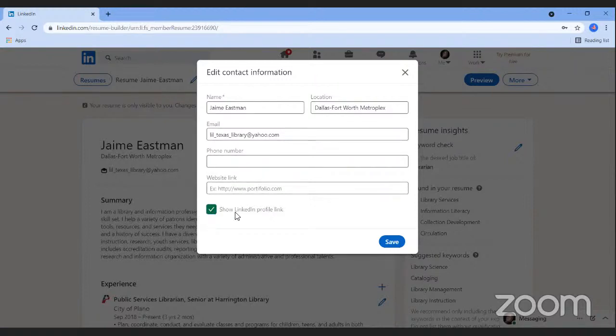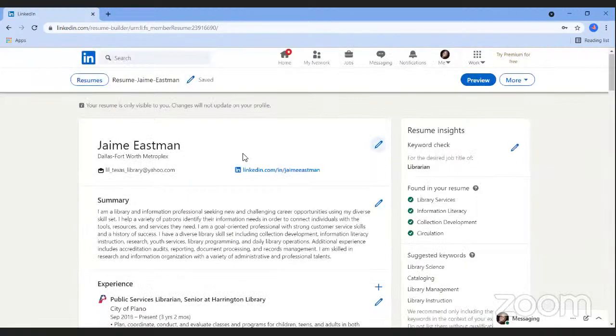You can also check or uncheck to include your LinkedIn profile, which is likely going to be more detailed than the resume that you end up creating. And that gives the potential employer a way to easily link back and see your information. And if you have a website or online portfolio that you would like to link, you can include that in there as well. Once you've made any changes that you need to, you would just click save and that would update that section for you.